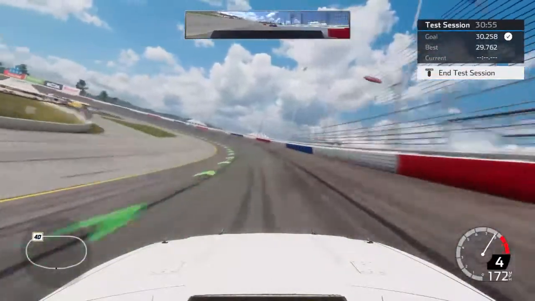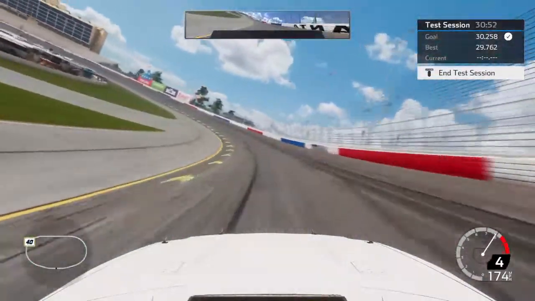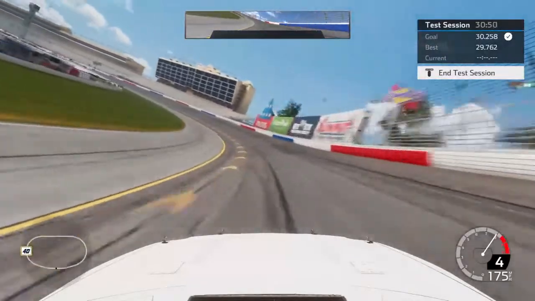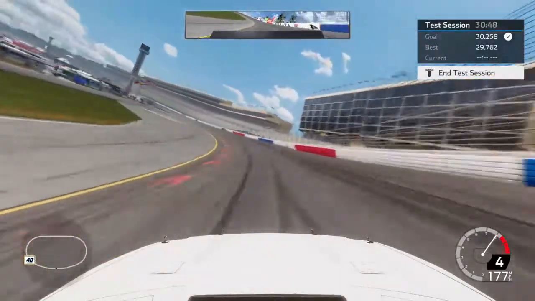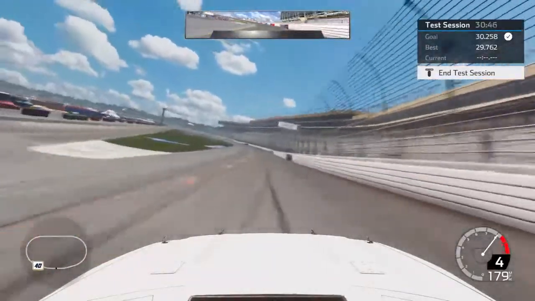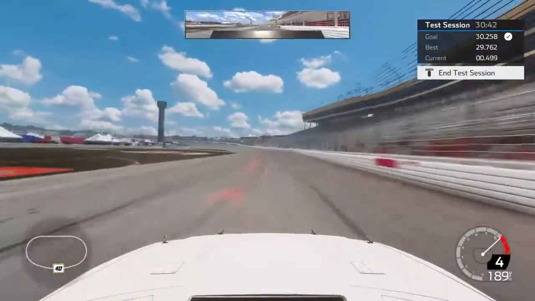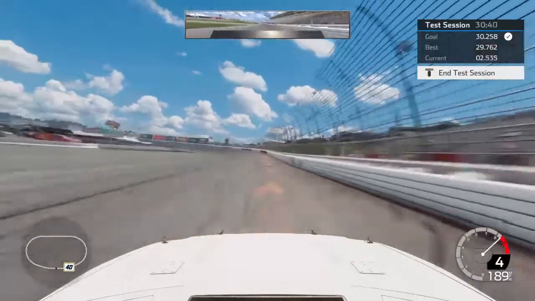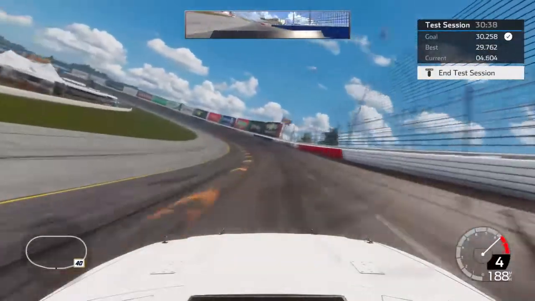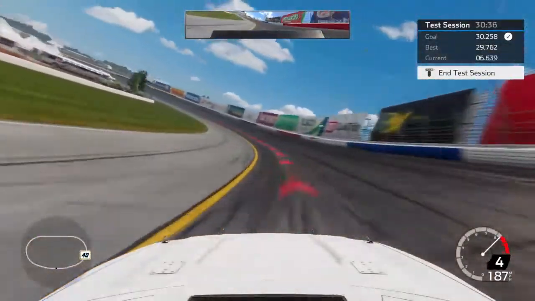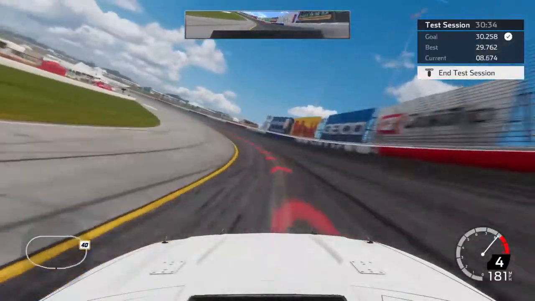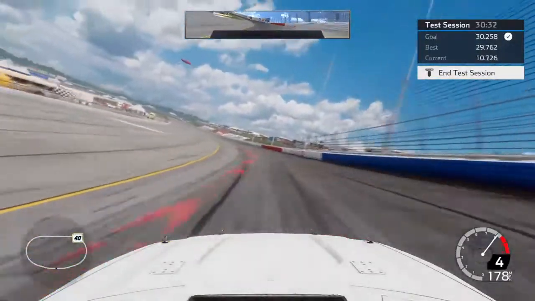Just to see. If I do another run and I'm still slower and I didn't mess up, then yes, I messed up on the setup, and it happens. You just go back on the adjustment pretty much. But if I go out here and I'm faster, that means I messed up on the previous run.